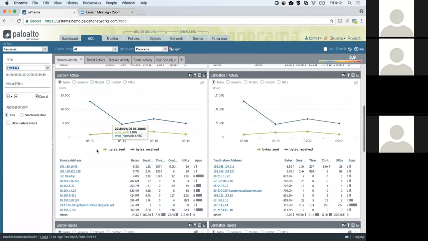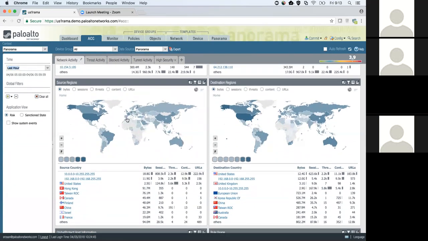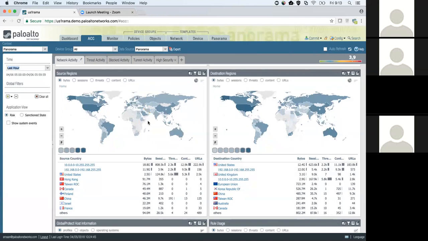Source IP activity. Are there specific machines in my network that are moving a lot of data? Within this hour period, we have 3 machines that are moving a lot of data. That might be interesting. Are they moving all that data to a specific IP or more than one IP? Where's the data coming from? Where's it going? Sometimes this is important information.